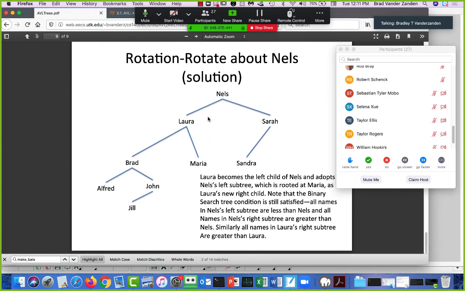And notice the result is still a binary search tree. Laura is less than Nels, and Maria is less than Nels but greater than Laura. So everything is good. Okay, so make sure you understand how to do rotations like this because it will be on the final.